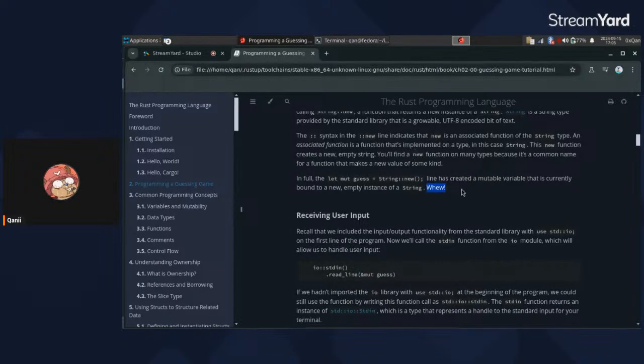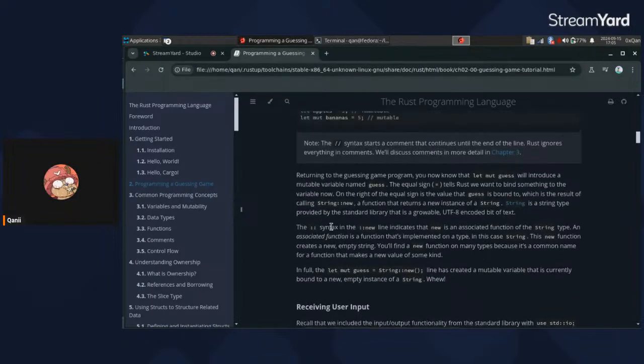I skimmed through it, but let's just go through it like a normal person. Returning to the guessing game, you know that let mut introduces a mutable variable named guess. The equal sign tells us we want to bind something to the variable. Now on the right of the equal sign is what guess is bound to. It's the result of calling String::new, a function that returns a new instance of String.